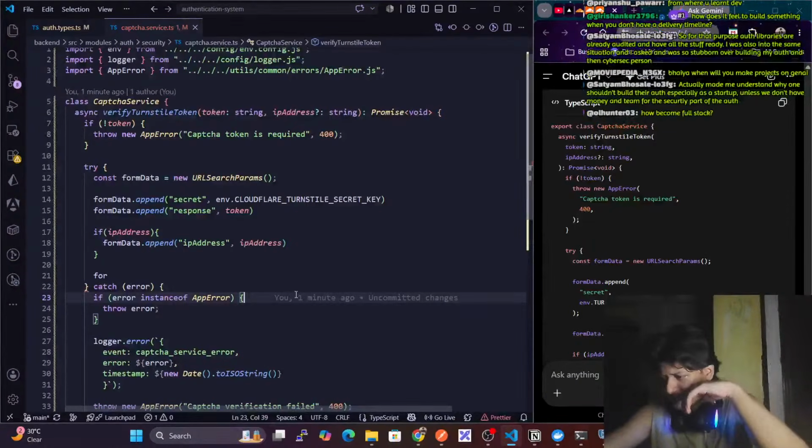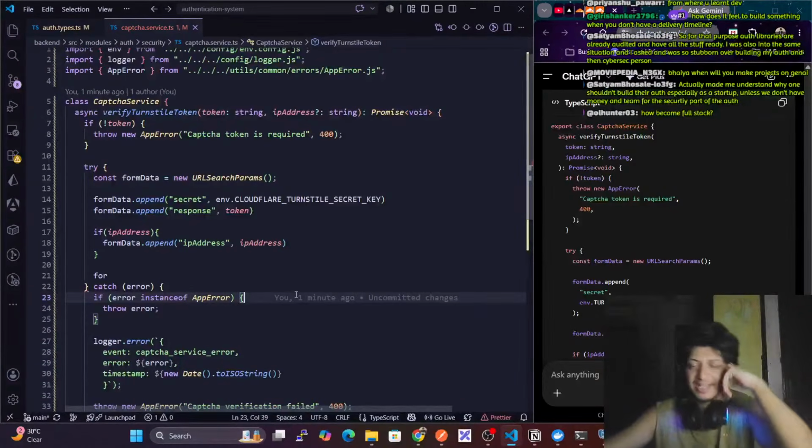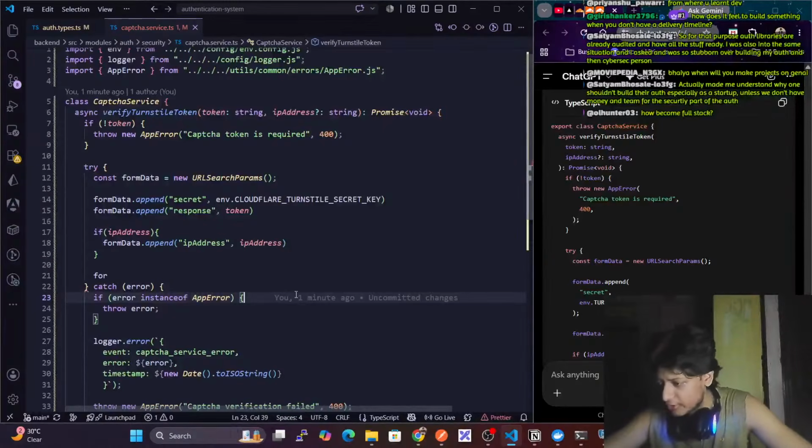Okay, Giri Shankar, how does it feel to build something when you don't have a delivery timeline? It feels good, actually. When you don't have a delivery time, you enjoy building something. Enjoy it. Okay, got it, Satyam.